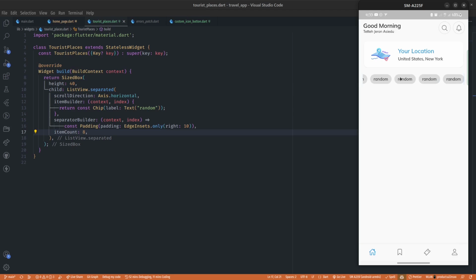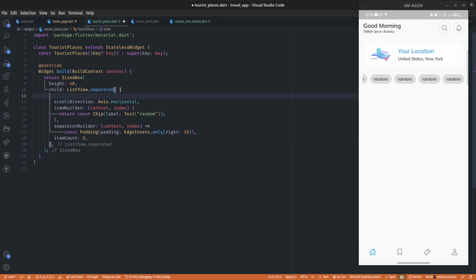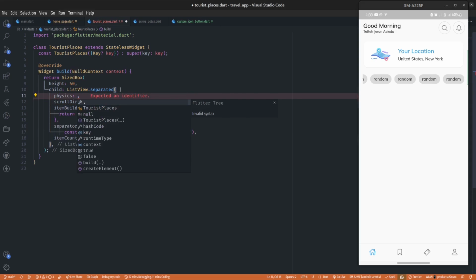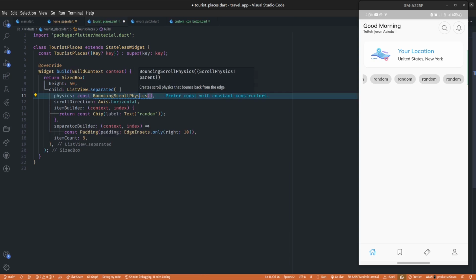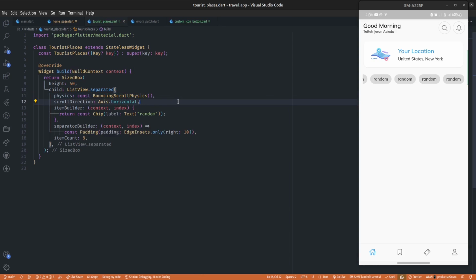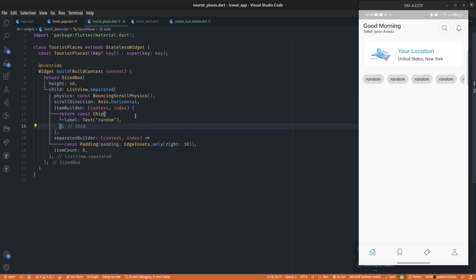And I want to change the scrolling behavior, so I can do that with the physics and then change the physics to BouncingScrollPhysics. So this will give the iOS style of scrolling. It will bounce off when it reaches the end, right? Now instead of this chip being just a label of text random, let's first create a model for our category section, right? And then style our chip as well.